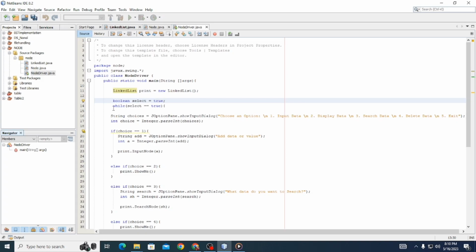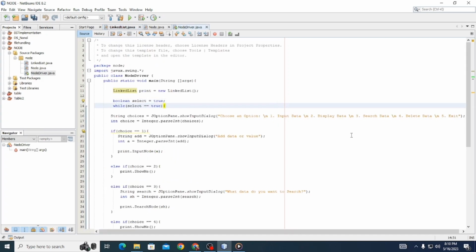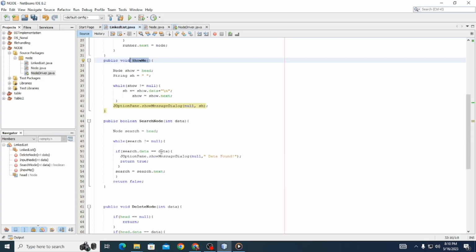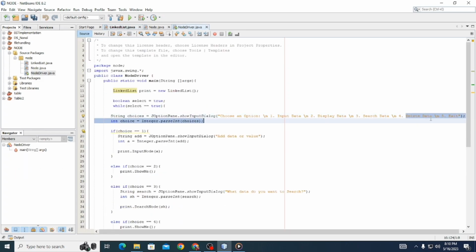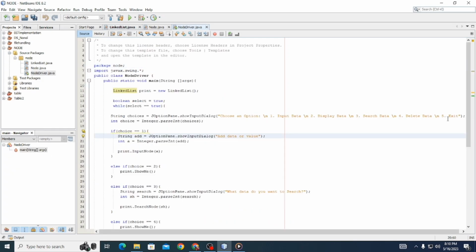Boolean select equals true, while select equals true. String choices equals JOptionPane.showInputDialog, "Choose an option: 1 input data, 2 display data, 3 search data, which is here in the linked list, search node. 4 delete data, which is what deleteNode does. 5 is exit." Int choice equals Integer.parseInt(choices).